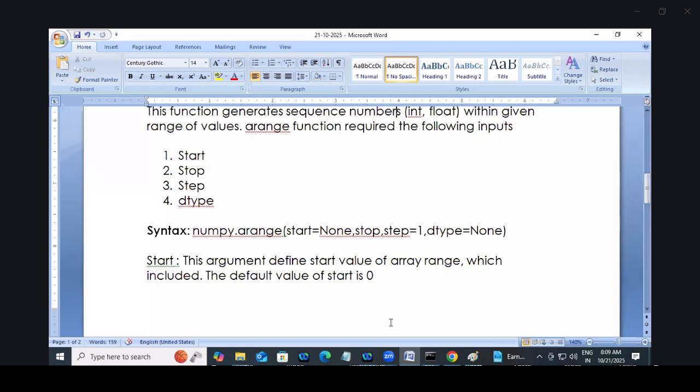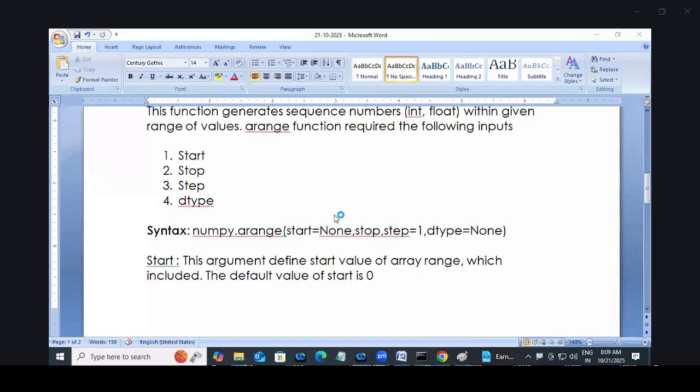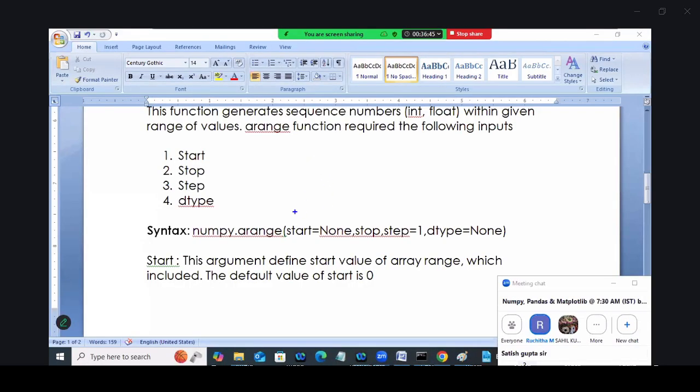Suppose I want to represent values on the x-axis. So this is x and this is y. I want to represent some points here. How can I represent them?